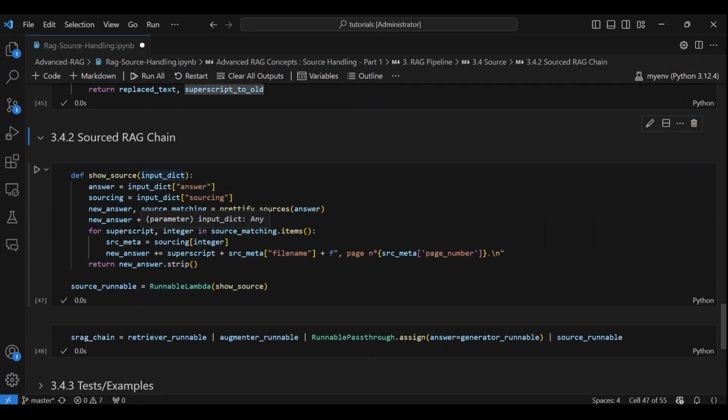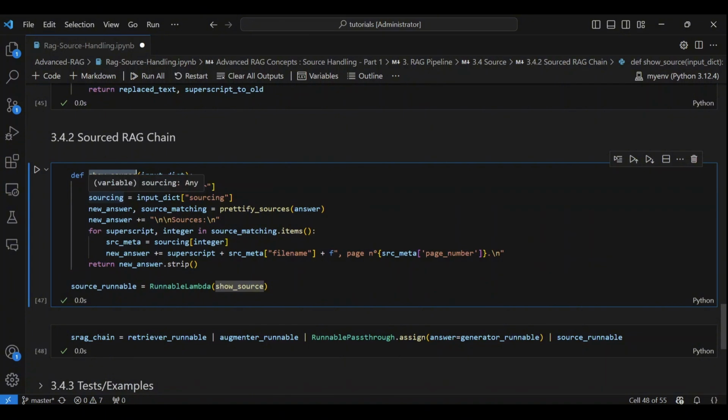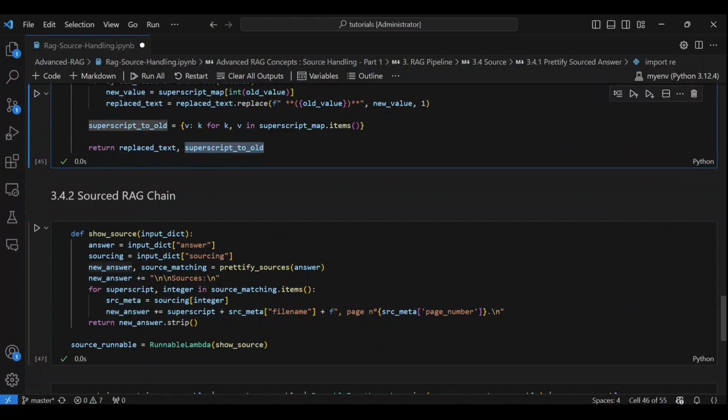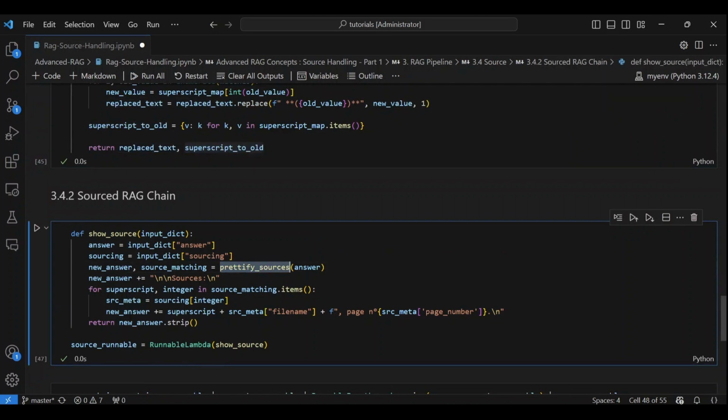We create a new function called showSource. This function takes as input a dictionary containing the RAG answer, just like the one we just saw, and the sourcing dictionary. If you remember from the augmenter step, this sourcing dictionary stores the relationship between the snippet numbers and the chunk metadata. We use our prettify function to replace snippet numbers with superscripts, so we get the pretty answer along with the dictionary mapping the superscripts to the snippet numbers.